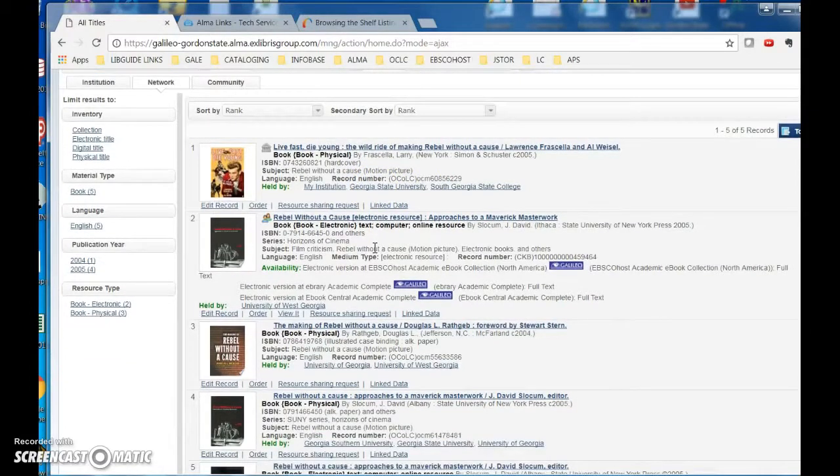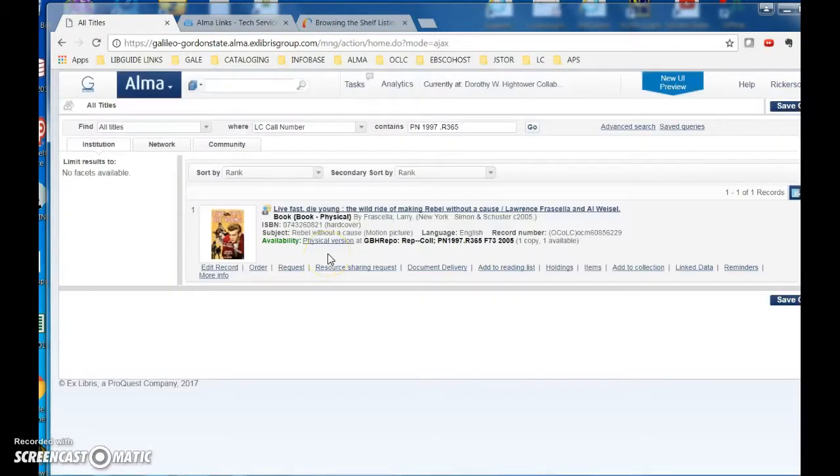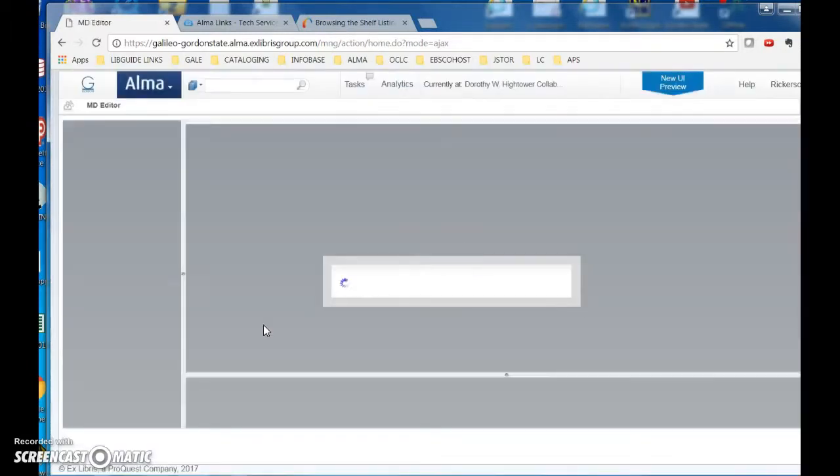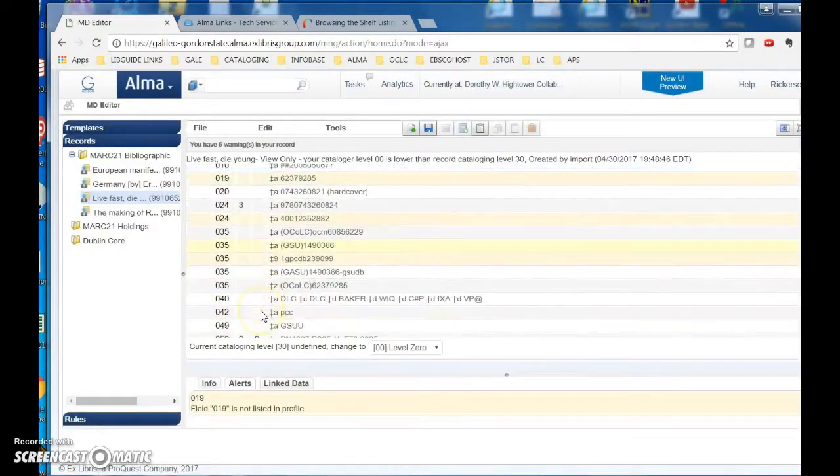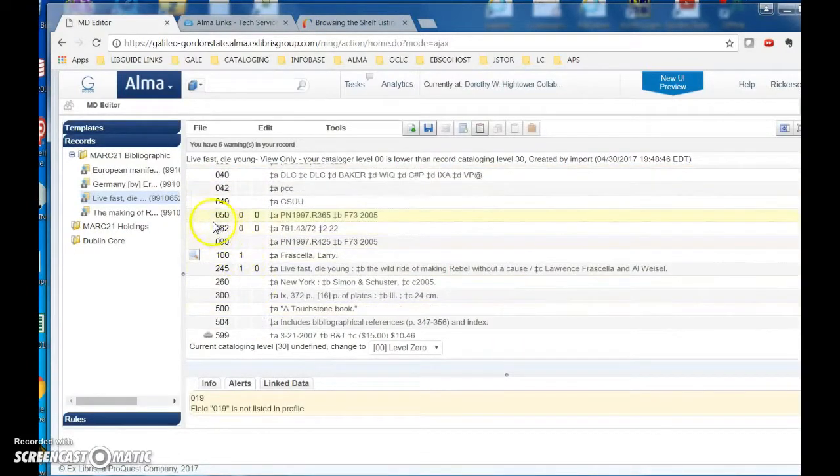The ones that are held by Gordon are going to say held by my institution, and they'll have a temple icon. If we click on that icon and go back to the institution zone, you'll see it gives you the entire call number, including the cutter and the publication date. If you click on Edit Record, you'll see that it's only searching subfield A in the LC call number field 050.